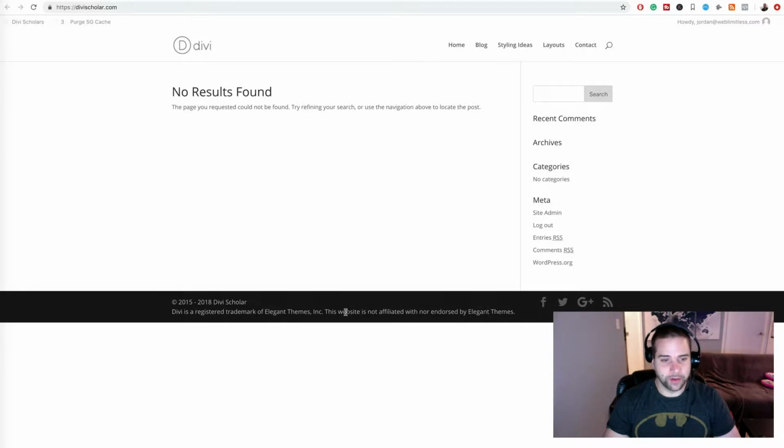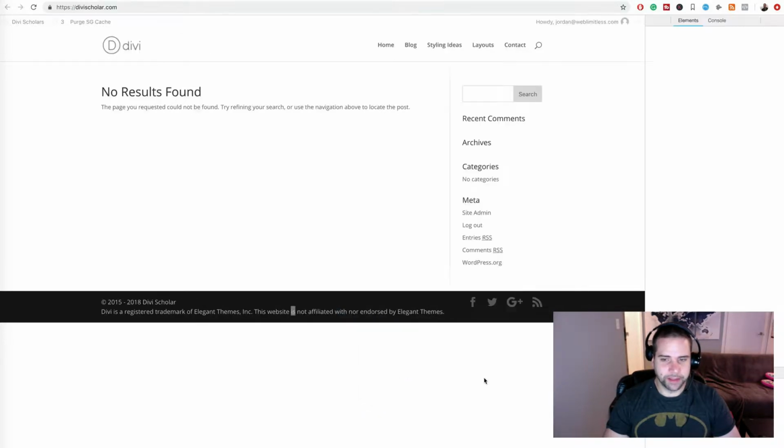So what I'm going to do is I'm in Chrome right now, but you can do this in other browsers as well. So you right-click on whichever element you're trying to change. So this whole thing here I'm trying to change, so I'm going to right click, press inspect.